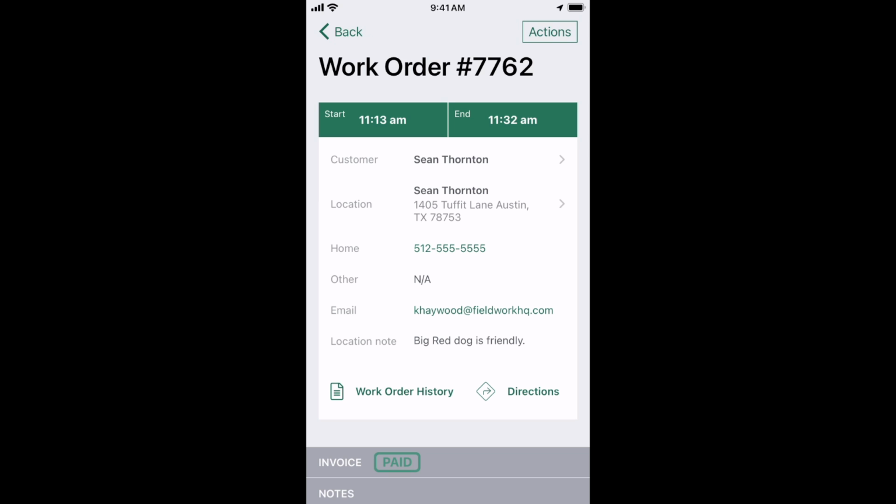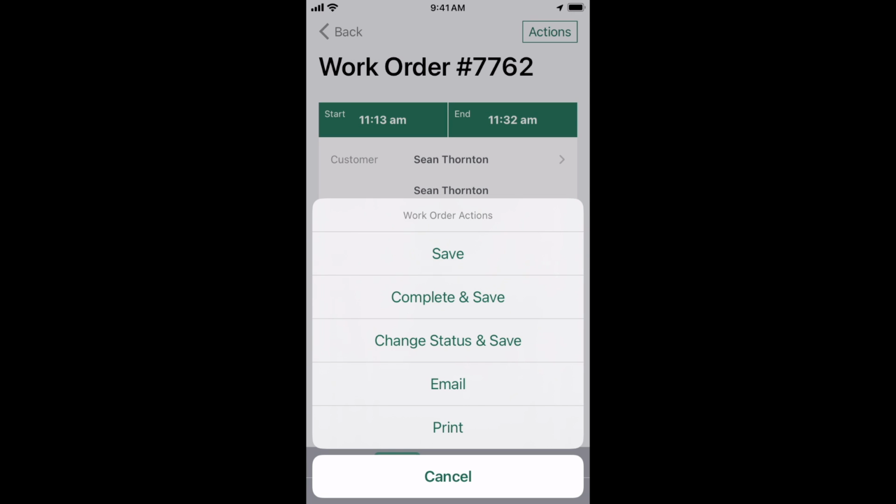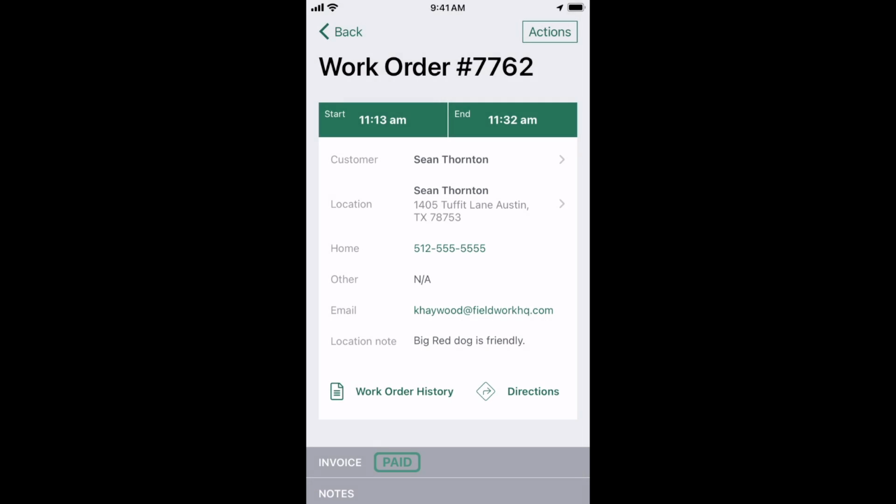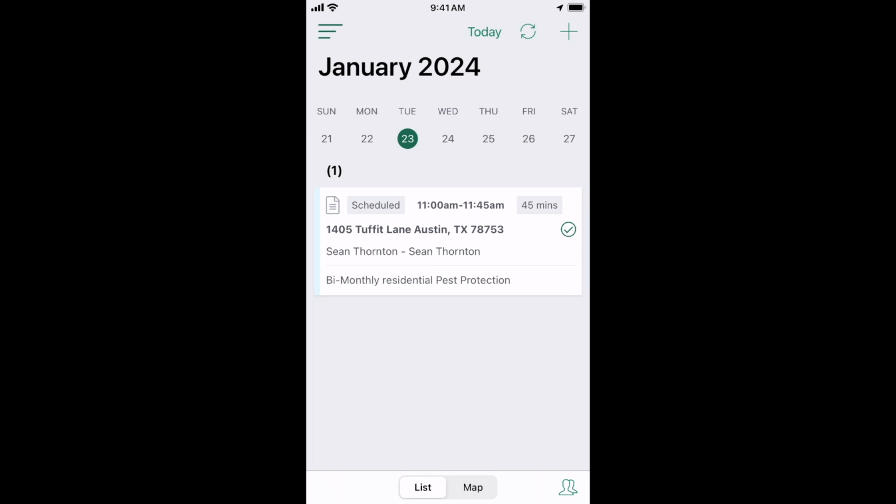Next will be the actions button in the very top right hand corner. On an Android device, this will be three horizontal dots, and if you click on that, the command would be complete and exit. On this device, it's going to be complete and save. So once we click complete and save, it'll take us out to our calendar, and then within a few seconds, you can see that the status has changed to completed, and the bar on the left-hand side has changed to green. So that's the process for completing a basic work order from the perspective of a technician using the Fieldwork Office app.